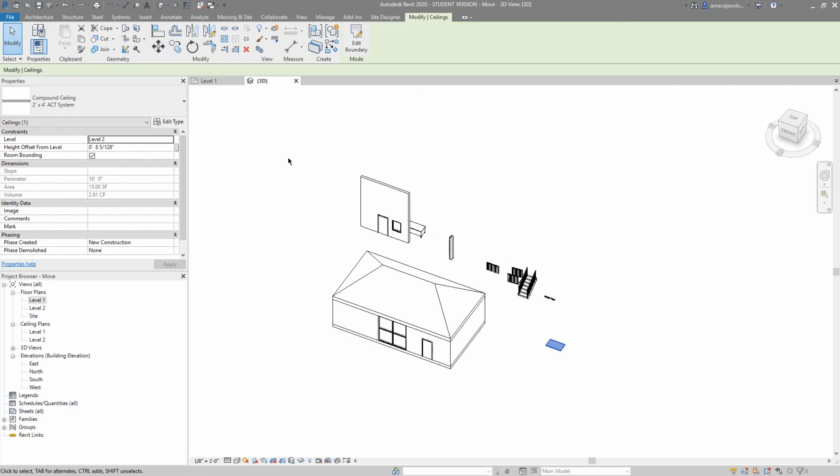But that's the move tool. A little bit more about moving in general and what happens when you use temporary dimensions to move, nudging, and all that.